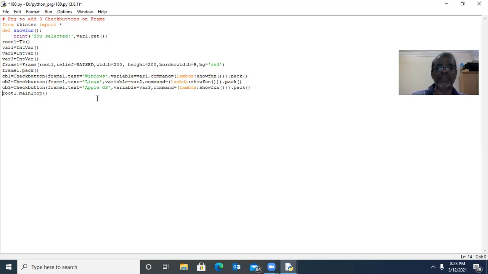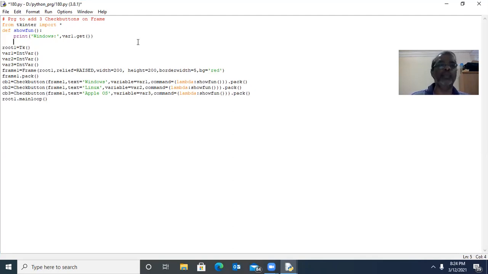Everything back. All call show fun. Show fun. You selected var1. Instead of this one, we can change it to print Windows. If Windows is selected, it will give Windows 1. If it is not selected, Windows 0.